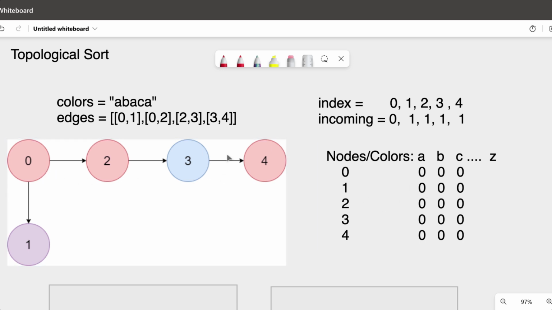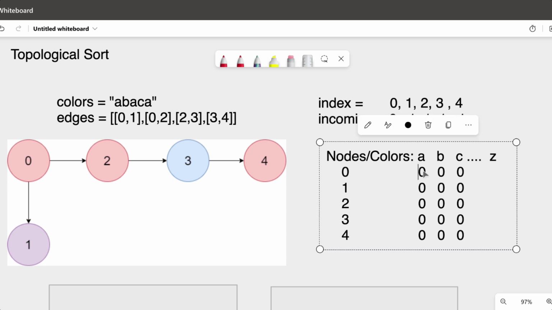So as we go to 0, we will say what is your color. Its color is basically A, so we will increment 1 at A, and B and C up to Z will remain the same. Now we will move to 1 and 2. So let us say firstly we move to 1. As we move to 1, we will say that your color is B, so we will increment B to 1 in this case. And when we have traversed 0, we will put the value of A inside its children, which are 1 and 2.